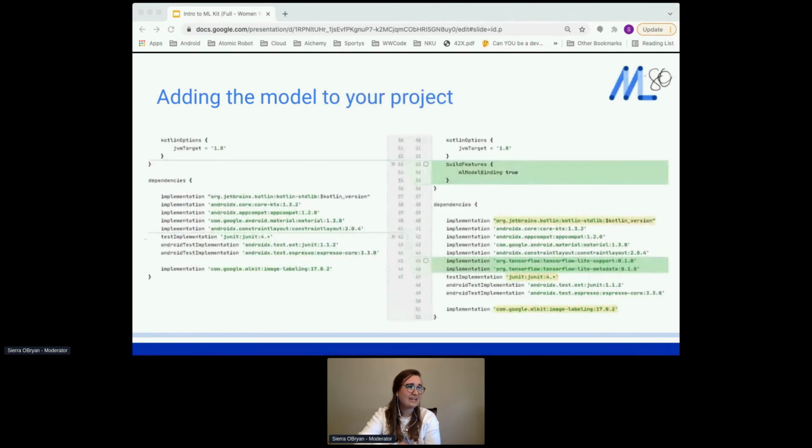After you do that step, you'll be able to look at your project and see what really changed. In this case, we see that we added new build features for ML model binding and also a couple new libraries that are going to make it more human readable and add support to our project for using a custom model.